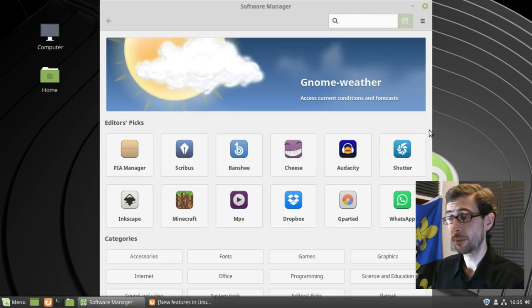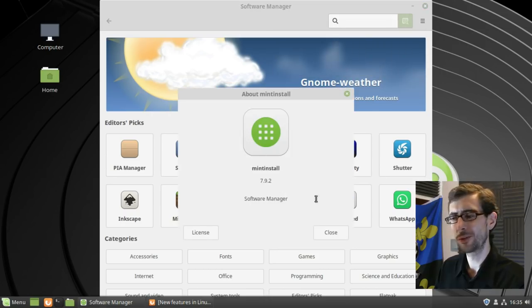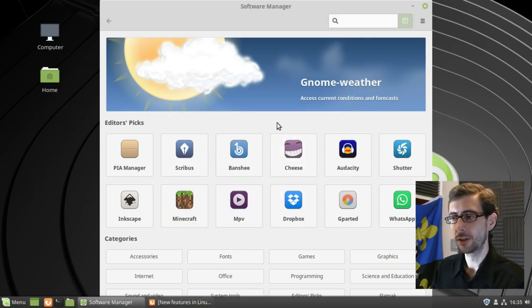But another thing about it is the software manager. Now, the software manager is pretty similar to what we're used to with 18.3. It seems to be based on, or either based on, the GNOME Software tool. We can have a look at that. So it's called Mint Install, but it's very similar to the GNOME Software center. So I would expect that one is based on the other.